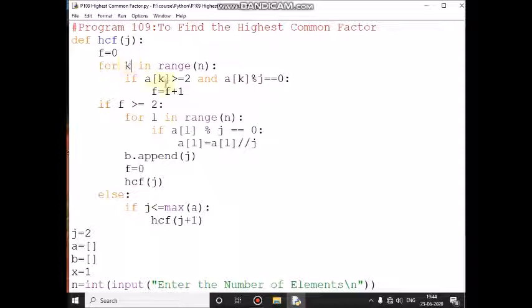K value become 2. A of second location value 5 greater than or equal to 2, condition is true, and 5 modulo 3 means remainder 2 not equal to 0, again condition is false. Then control comes here. K value become 3 less than 4, condition is true. A of third location value, that is 10, greater than or equal to 2, this condition is true. But 10 modulo 3 means this condition is false. So then control comes here. K value become 4, 4 less than 4 means condition is false, control comes here.